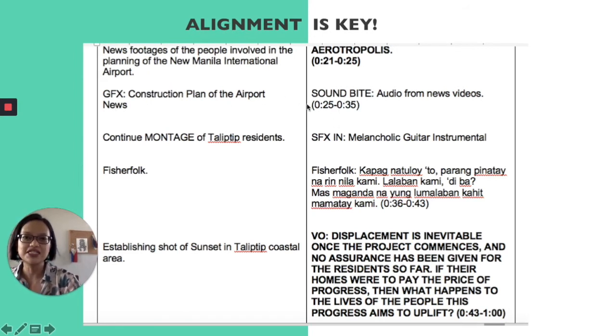Pantay siya, which means that this 10-second mark, 25 seconds to 35-second mark, is equal to the amount of time the construction plan of the airport appears. Now, it's the same for this one.